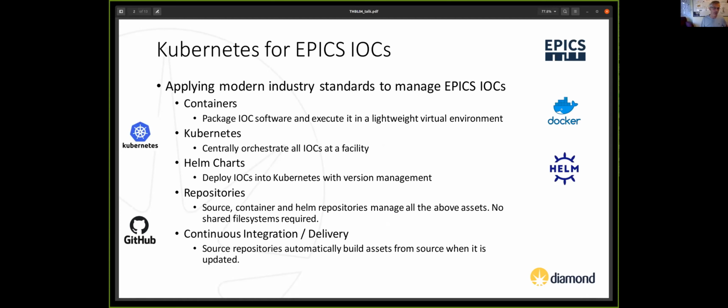So for this project, we've taken the best ideas from modern cloud native applications. The service architecture of EPICS IOCs really lends itself to this. So there are 5 main themes to the project. First, containers give us a way to package up EPICS IOCs and their dependencies. Second, Kubernetes supplies the runtime and management of those containerized IOCs. Third, Helm gives us a way to create EPICS IOC packages to deploy into Kubernetes.